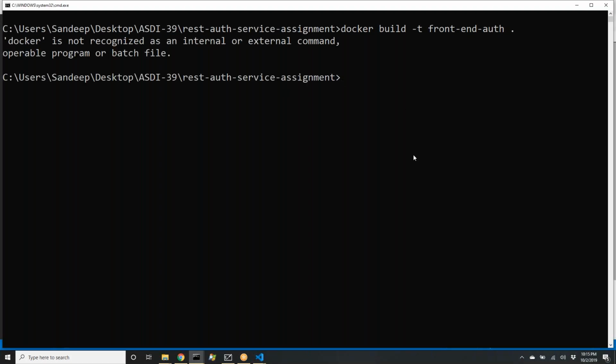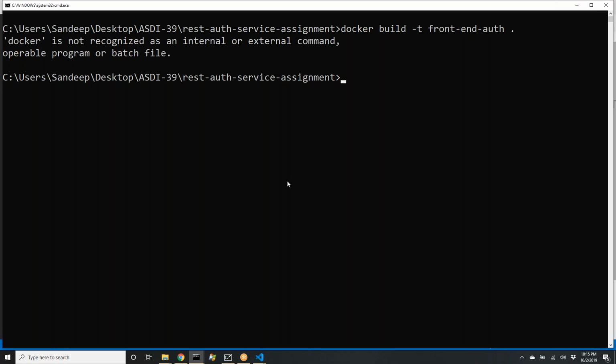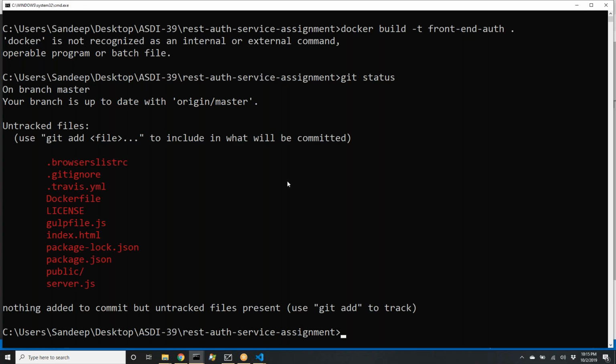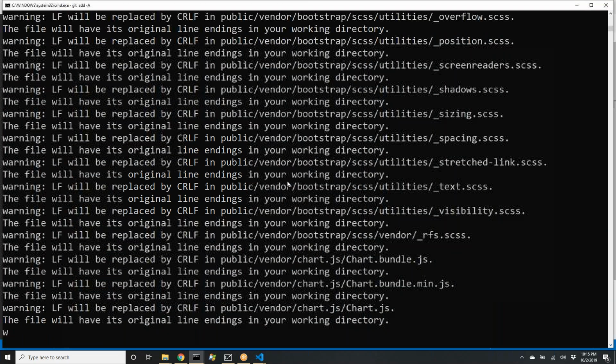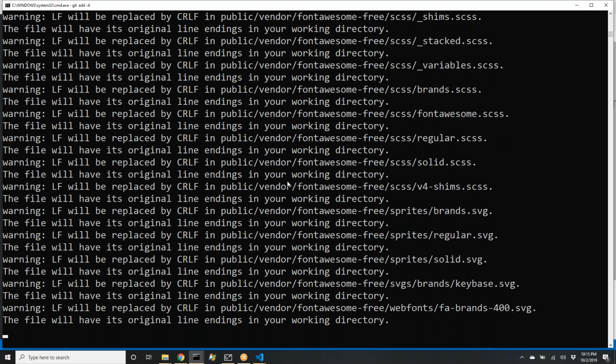Oh, yeah, there is a problem on my laptop. I don't have Docker installed because this is an edition of Windows on which Docker doesn't work. So I'll have to follow these steps in my EC2 instance. So what I can do here is git status. Let me add all these files with git add -A. I'm just pushing it to GitHub and then I'll pick it up in the EC2 instance.